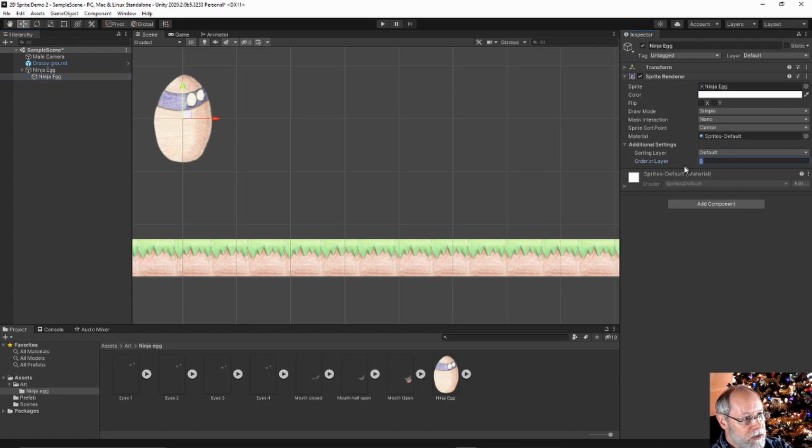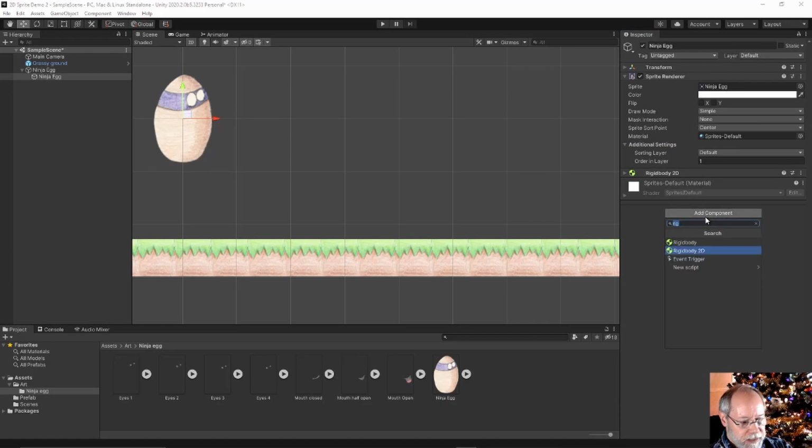And I want to make sure that this always appears in front of the background. So I'm going to set his order in layer to be 1. Later on, we can add more sorting layers. And I'll explain that in a subsequent video. But for now, I'm just going to set that to 1. And we're going to make him interact with the physics engine like we did in the first video. So real quick, I'm going to add a Rigidbody 2D. And I'm going to add a Capsule Collider 2D.